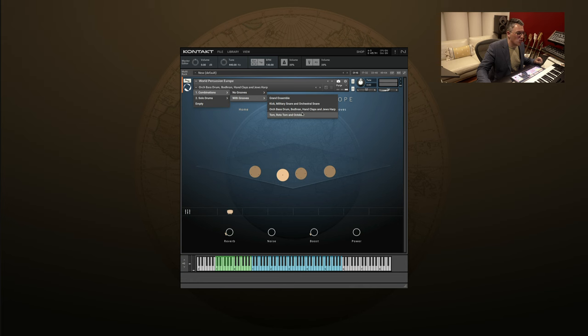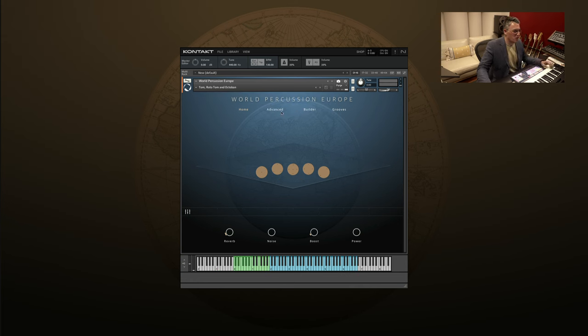And let's see. Oh, and we have one more little combination. So all the toms, pretty much. Toms, rototoms, octobans. And then you've got all the individual hits. So easy access to go and create your big epic tom symphony there.